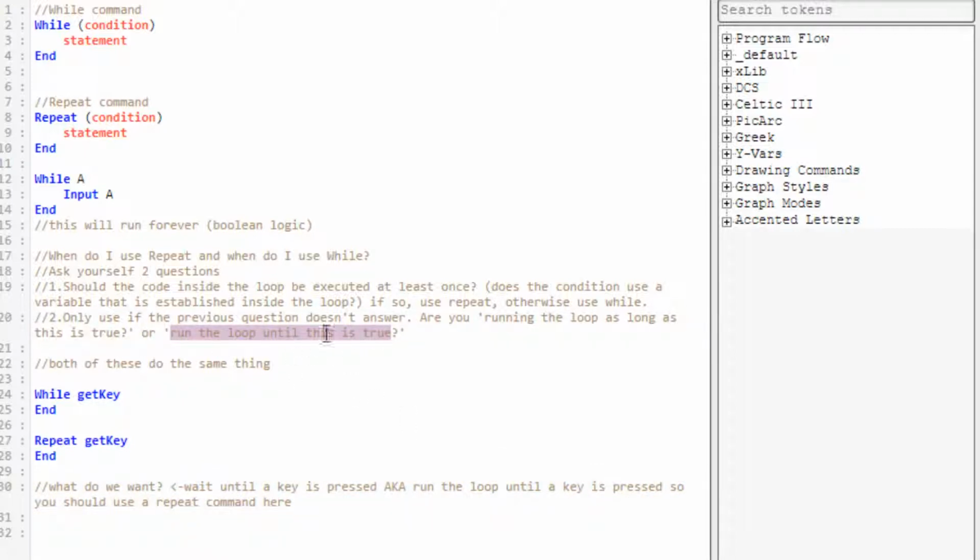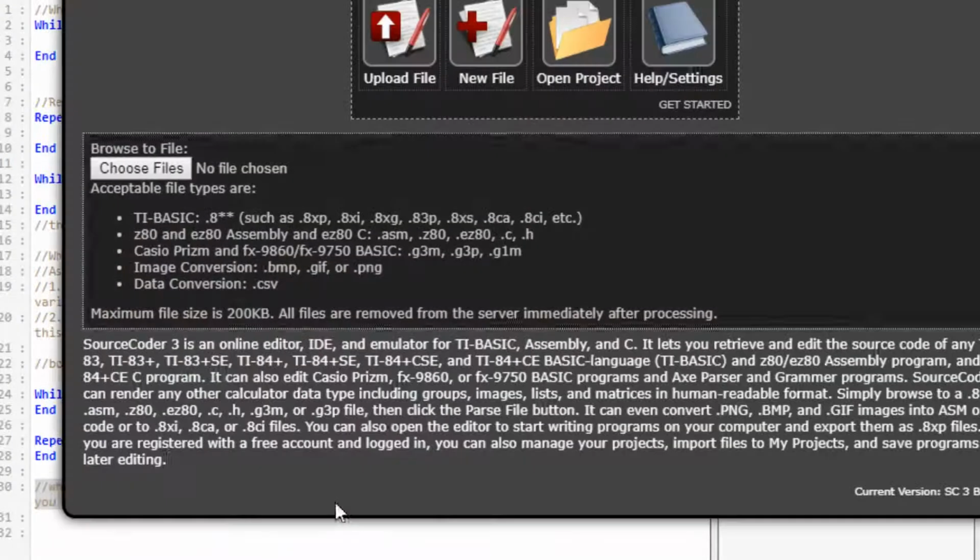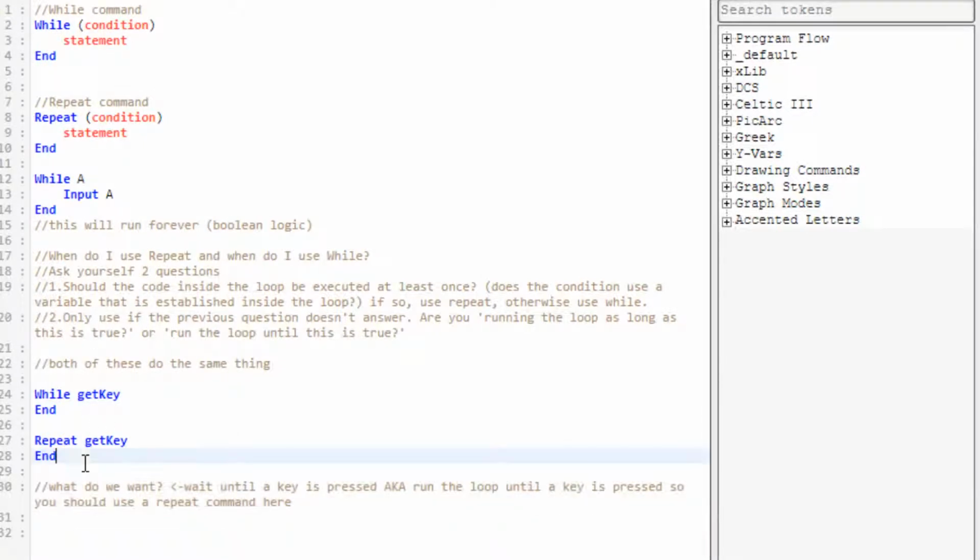What do we want to be true? It's the key to be pressed, and it's not going to be pressed all the time. So we're going to be doing the second one, which means we're going to be wanting to use this right here. And so, like I said, in that instance, you would use the repeat command.